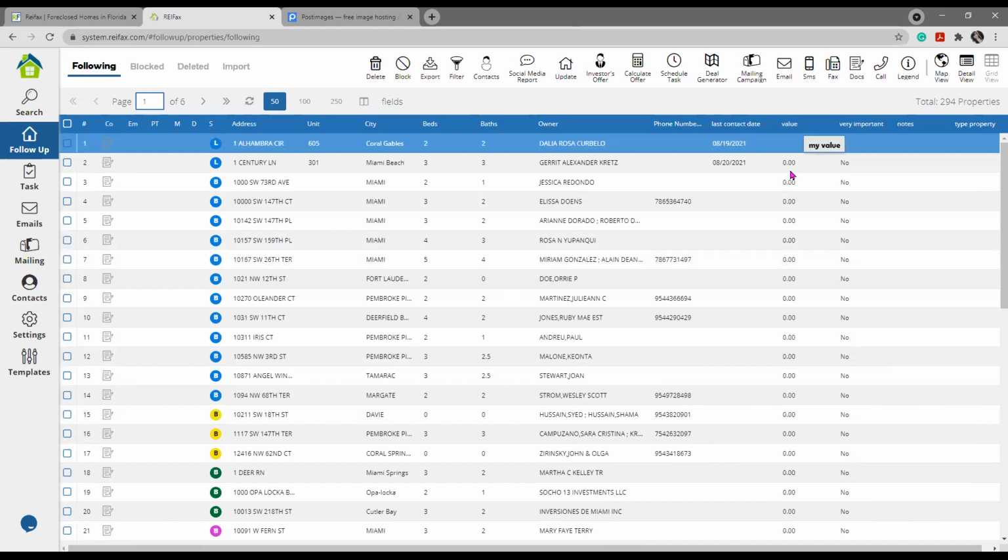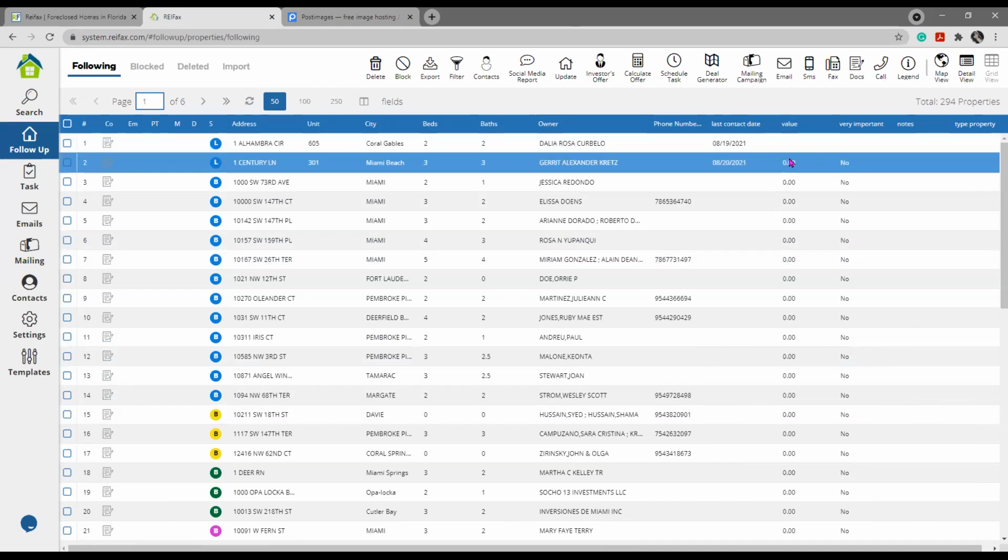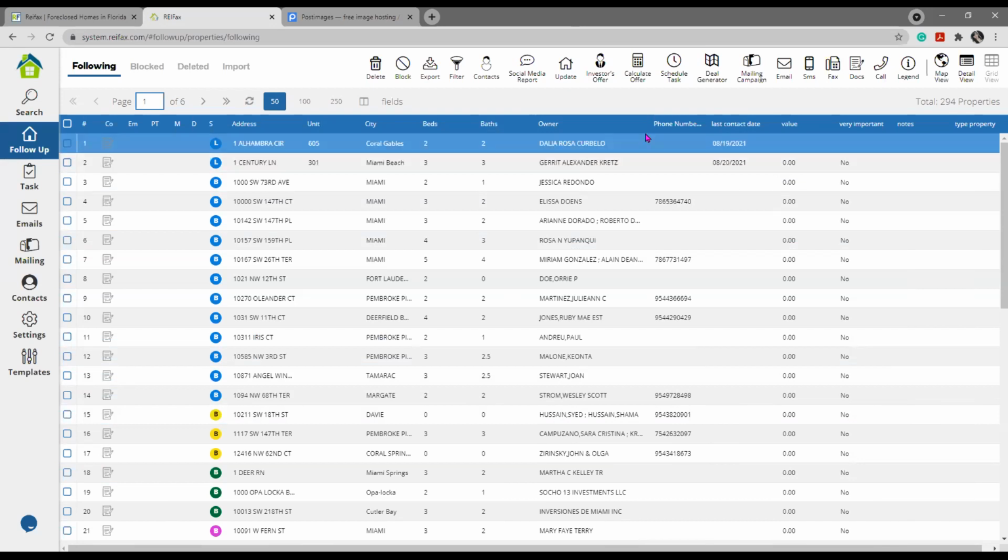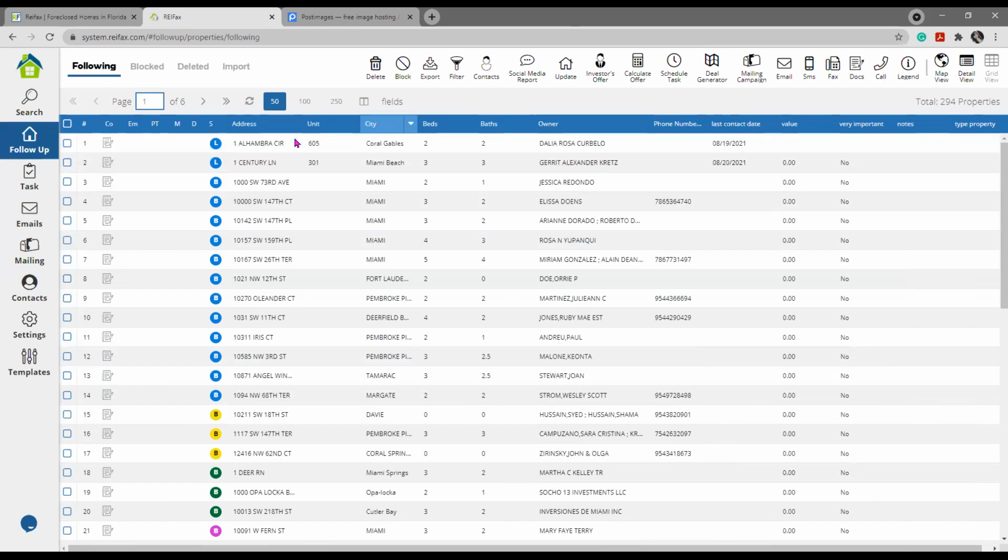Let's also add a value. Let's say that I went to these properties and I did my calculations, because remember that you can always go to the property overview, check the market value, check if the properties are listed, for how much the properties are listed, and everything.